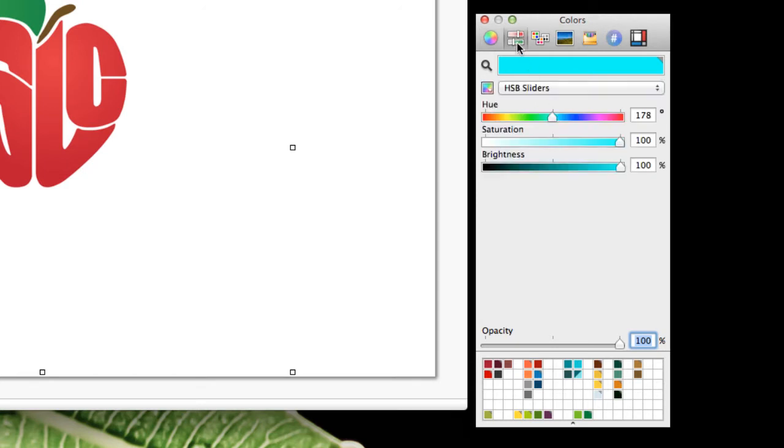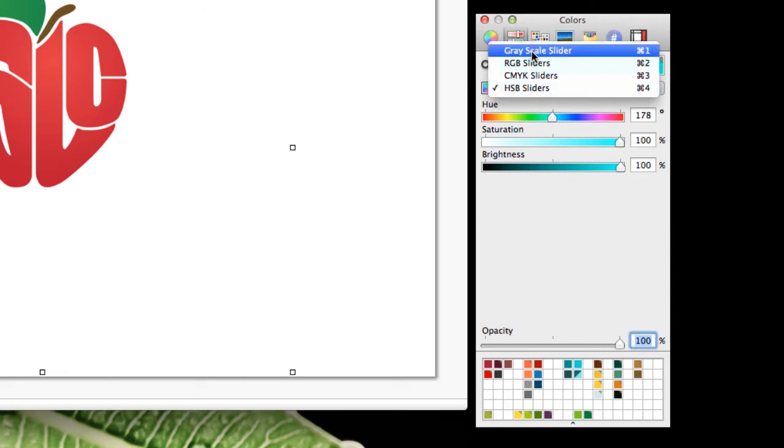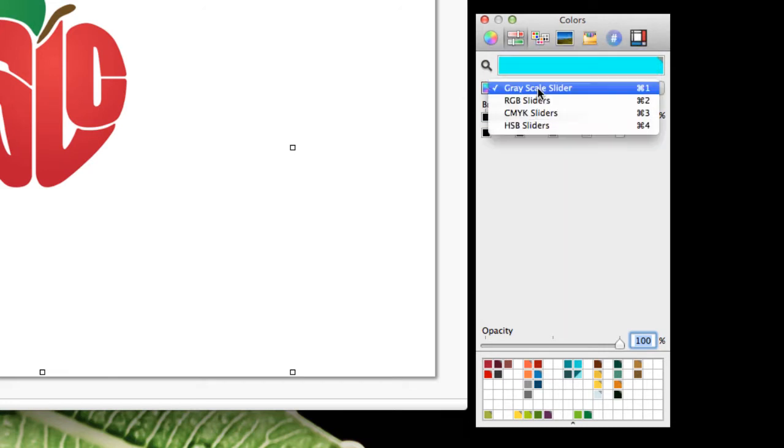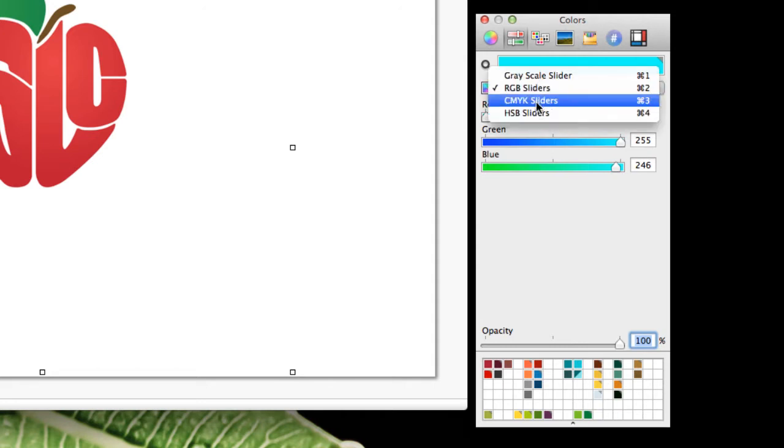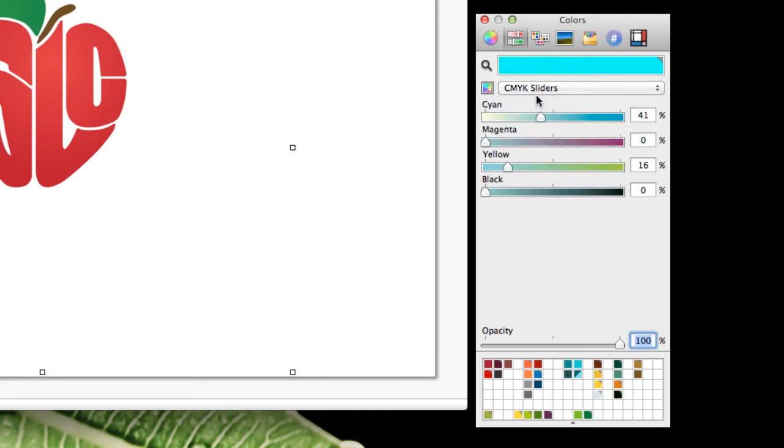The next pane are sliders, and you've got a few different kinds. You've got just grayscale, RGB, which stands for red, green, blue. Those are the primary colors in the digital color set. CMYK, which stands for cyan, magenta, yellow, and K for black, which is another set of colors used for printing. And then there's HSB, which stands for hue, saturation, and brightness. I'll go over what those things mean in another video.